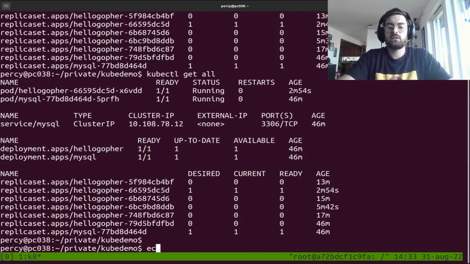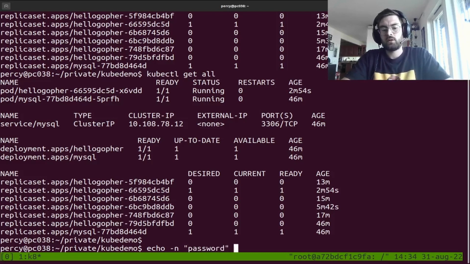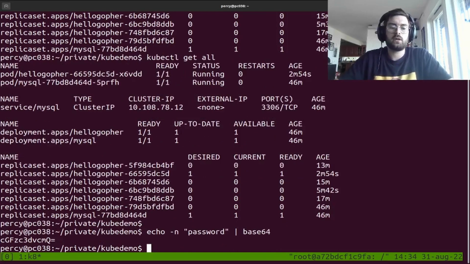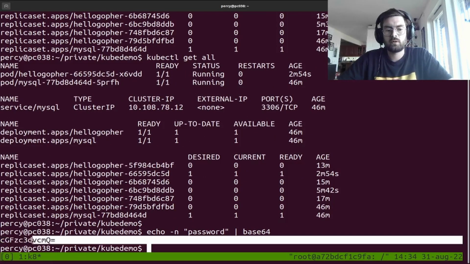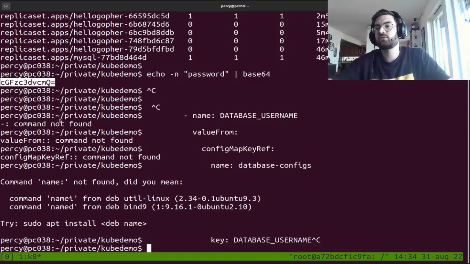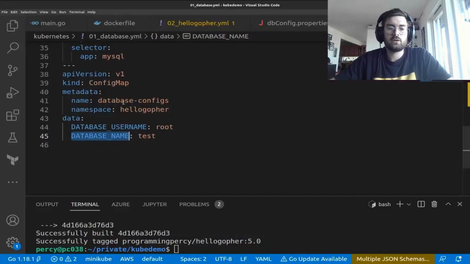What we can do is, first off, we want the base 64 value of our password. So we will echo password, and we will pipe that into the base 64 command, which will output a base 64 string of the password. We will be using the base 64 value to store it in a secret map. The same way we did create a config map, we can create a secret map.